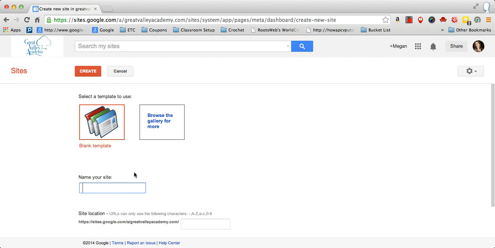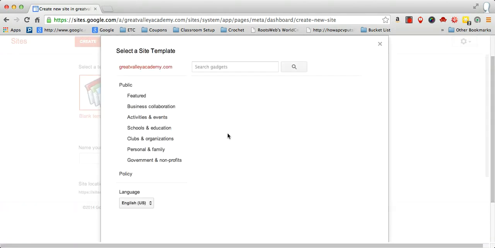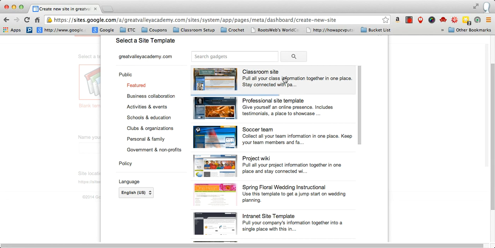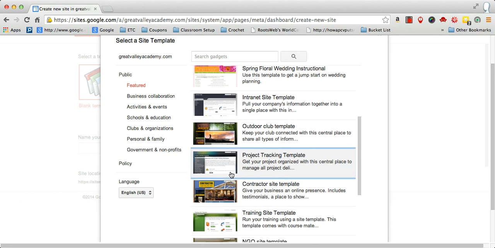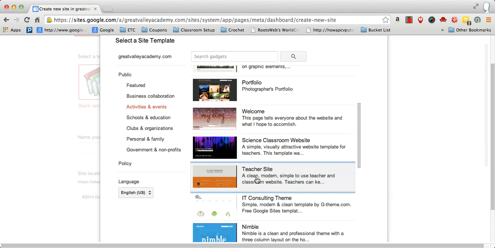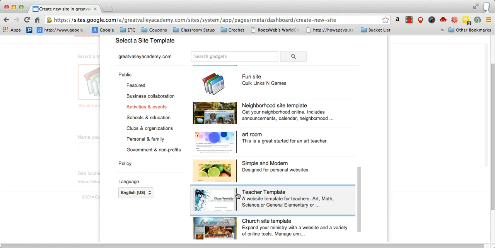So the first thing that I'm going to do is browse the gallery for templates, because I know that I want to be using an education template. You can search whatever you want. If you are a coach and you want your template to be football, load that in there, and nothing really came up. Otherwise, you can just go ahead and browse the featured templates. There are classroom sites, soccer teams, floral wedding, anything you could really think of, or activities and events, elegant. Again, you can browse through all of these at your leisure.